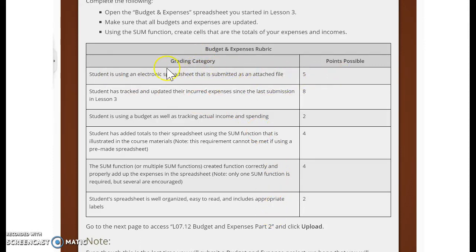You get 5 points just for turning in a spreadsheet. So if you submit a spreadsheet, that gives you 5 points. It must be a spreadsheet, not a PDF, not a Word document. Okay? And not a .numbers document from Mac. I can't open those. You need to track your actual expenses and income since the last time you turned this in. That gets you another 8 points.